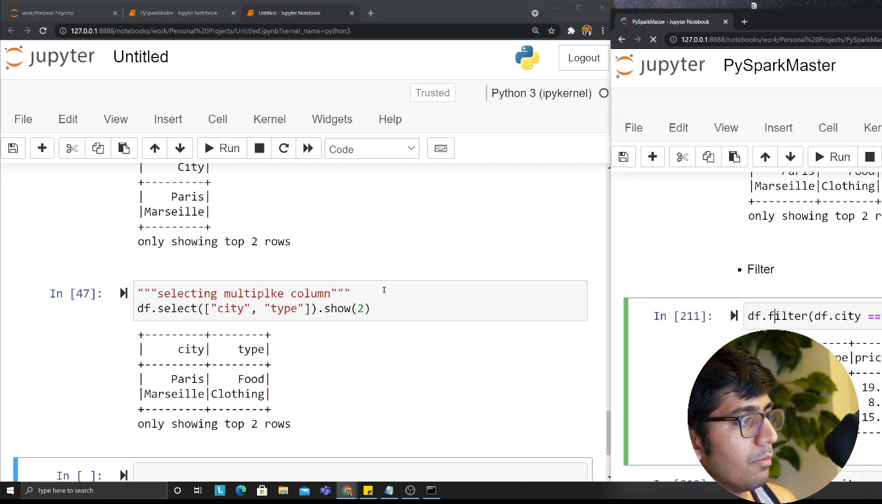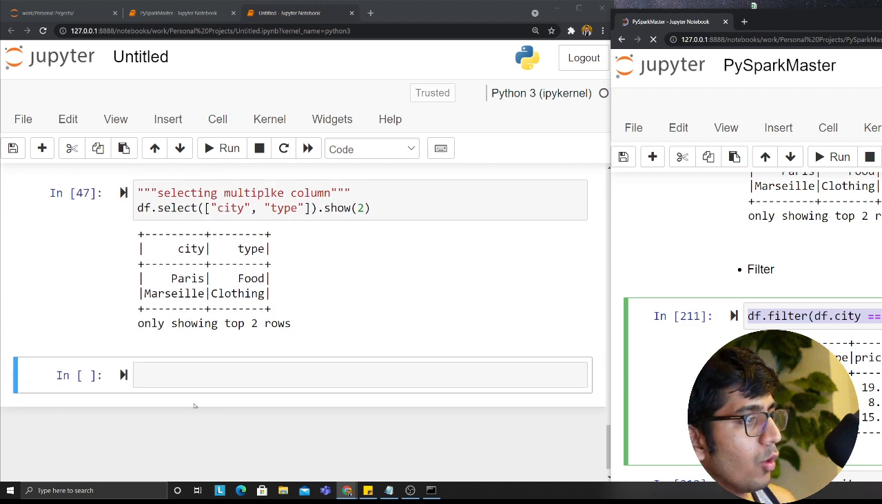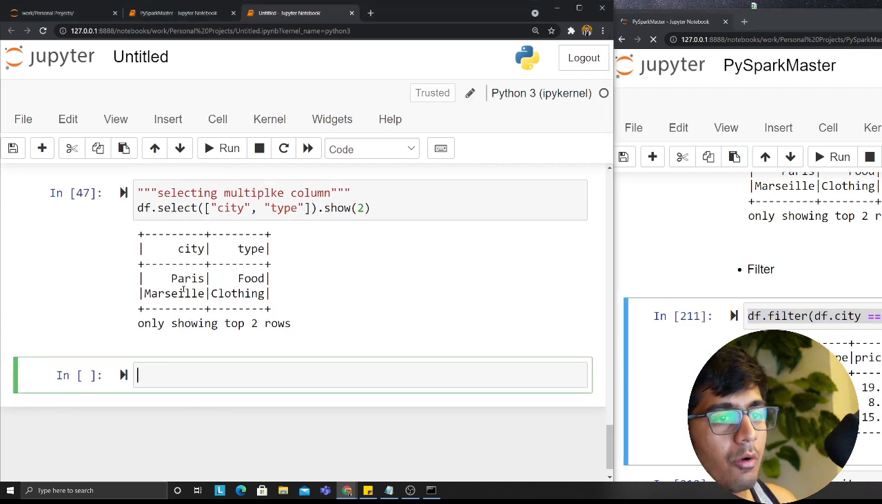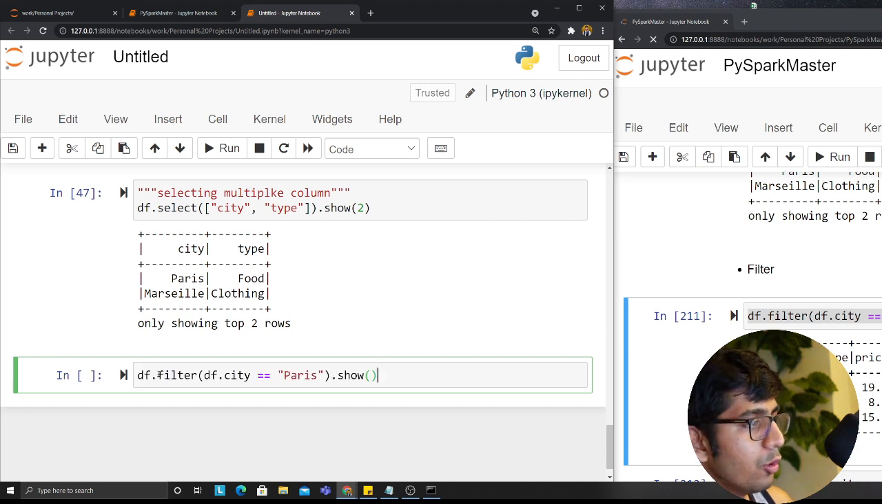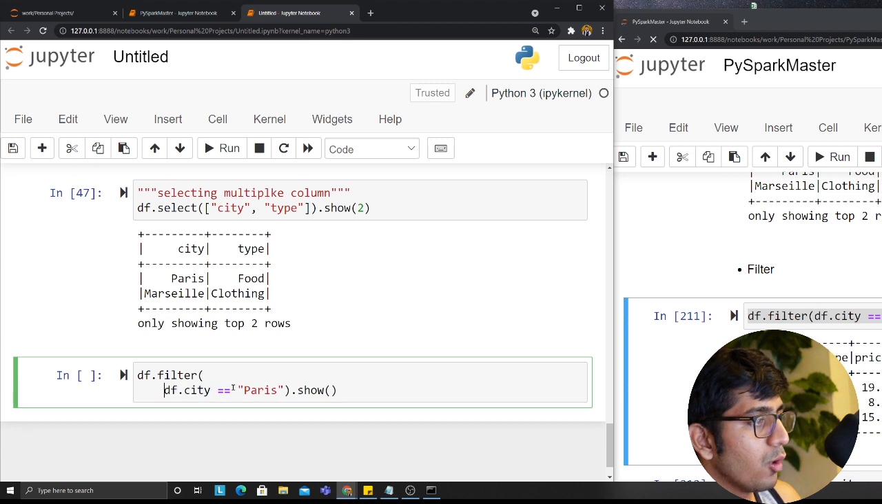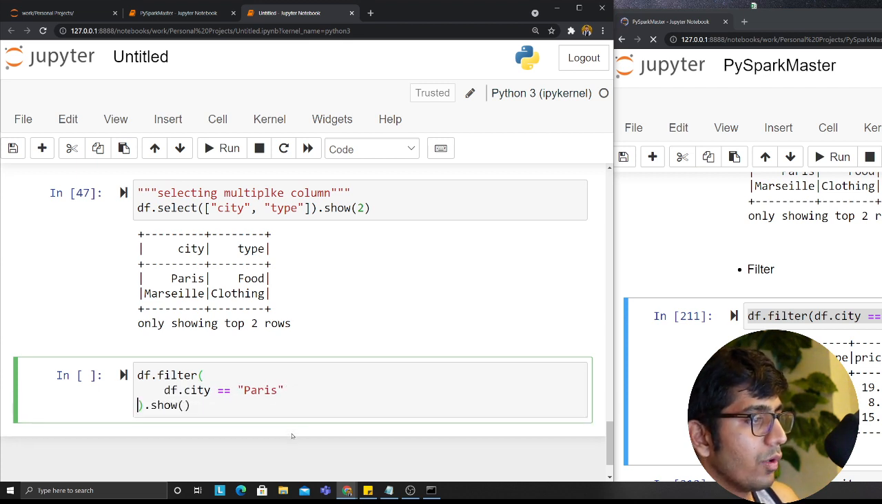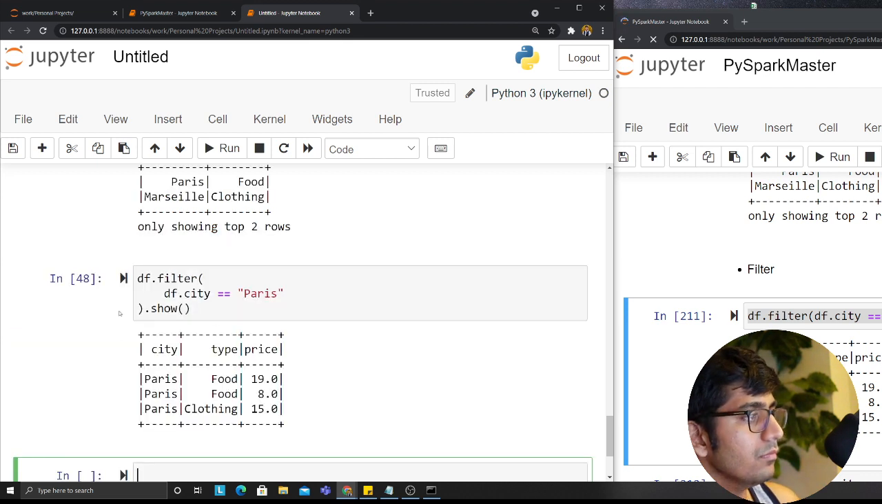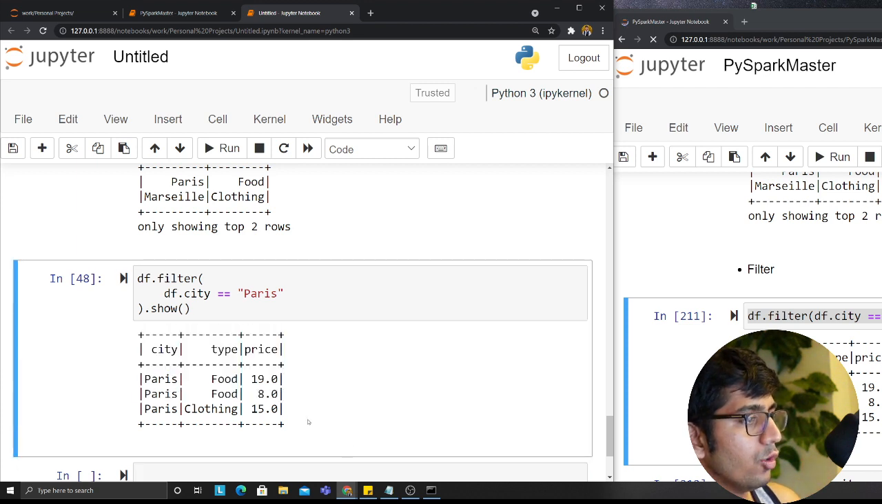Now let's learn about filter commands, right? How do I filter? So let's say I would like to get data where the city name is Paris. How do I do that? You can use df.filter, and then inside that you have to provide the column on which you want to do a filter. So I'm saying, do the filter on a column city where the value is equal to Paris, and then show me the data frame. So let's see. Now you can see you only got Paris.